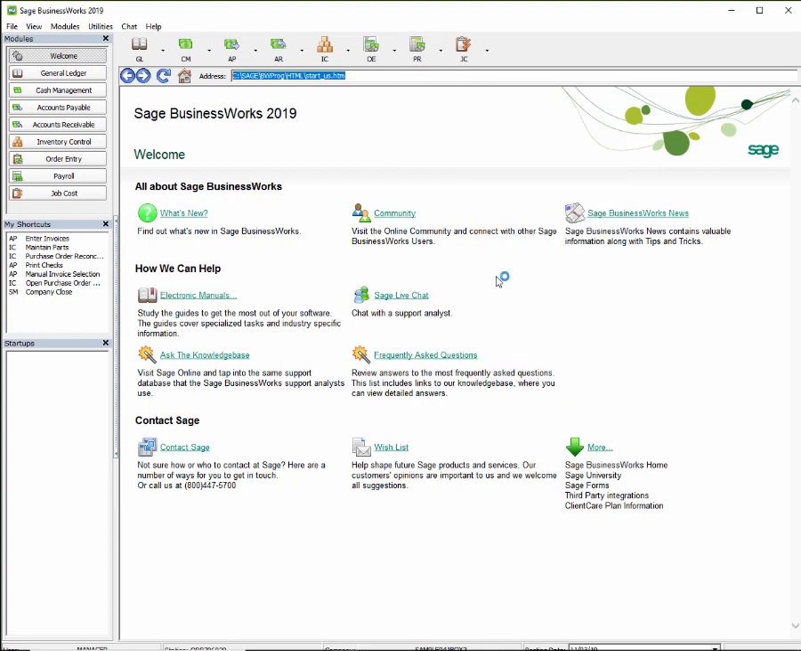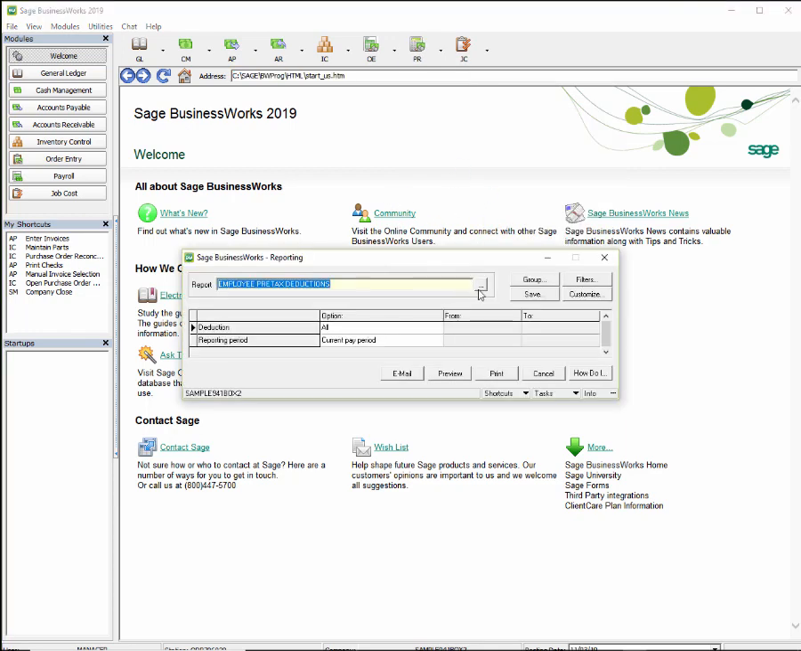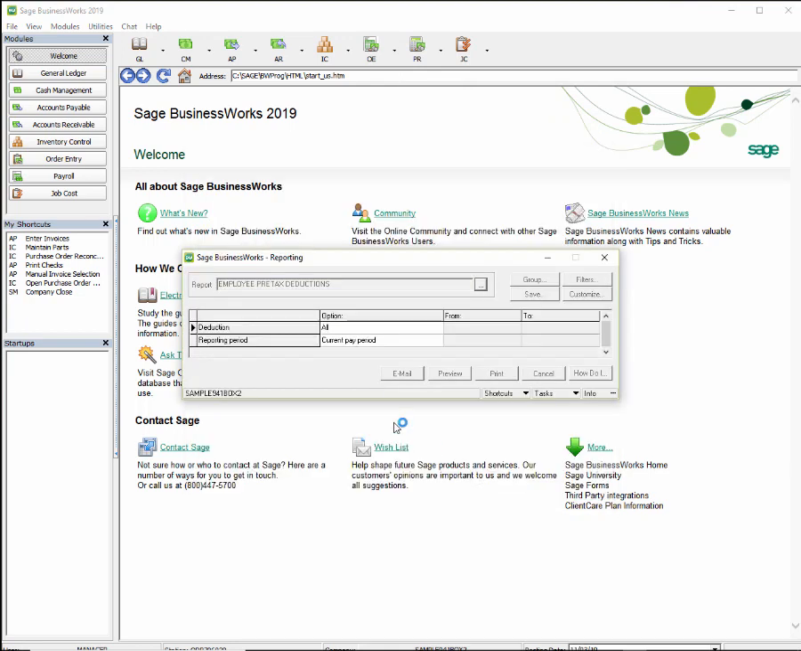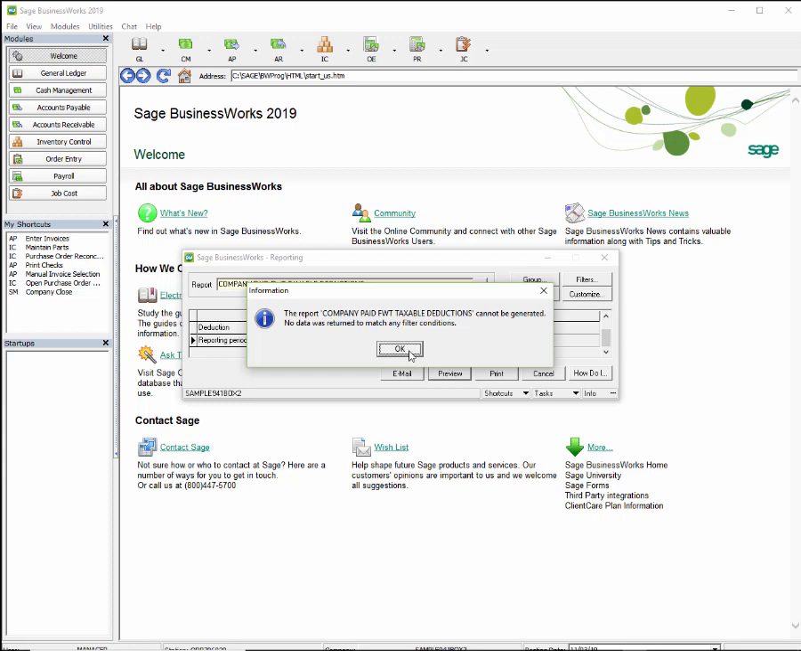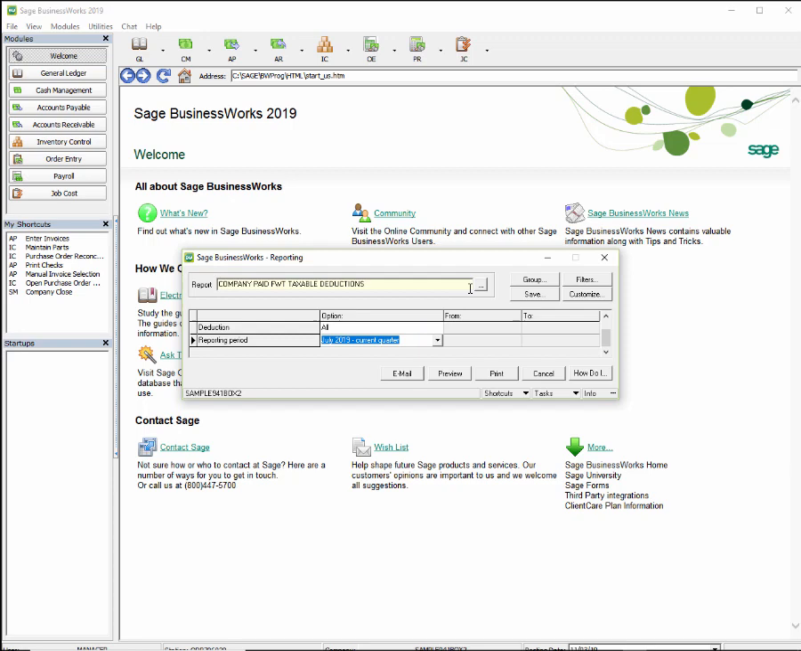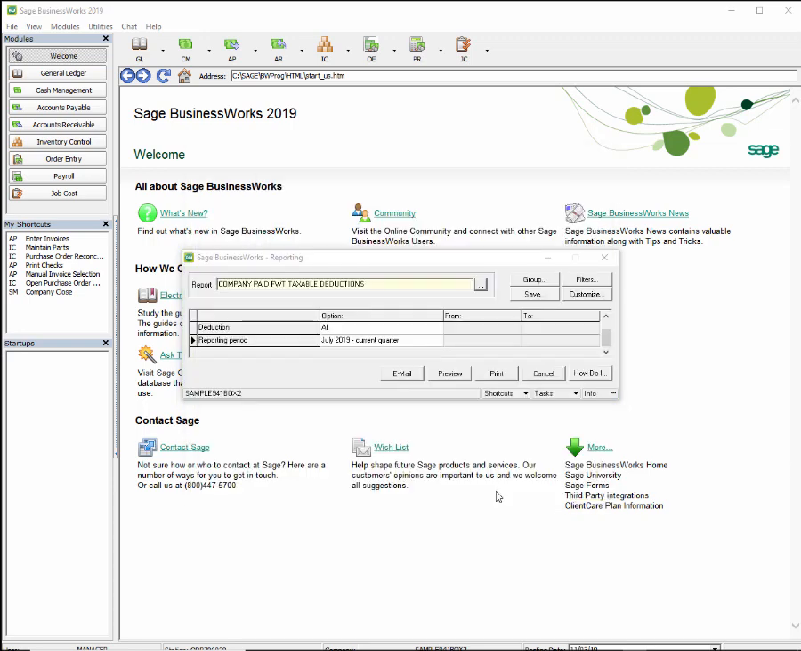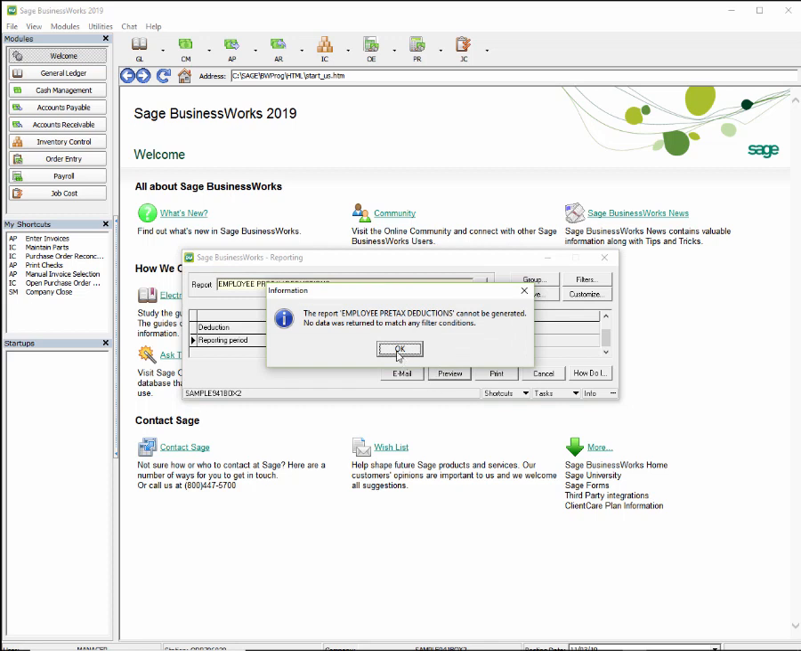We select our deduction report for period activity. We first select the company paid FWT taxable deductions report that we saved previously. We select the quarter that we're reconciling. For me, it's the third quarter. I preview it to the screen. No information was returned. The second report will be my employee pre-tax deductions. I do this for the same quarter that I'm reconciling, which for me is the third quarter, and absolutely no information was returned.